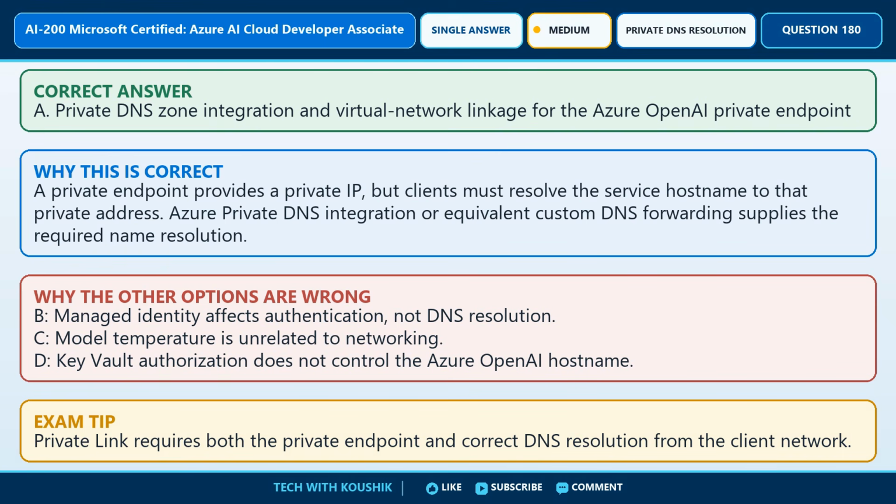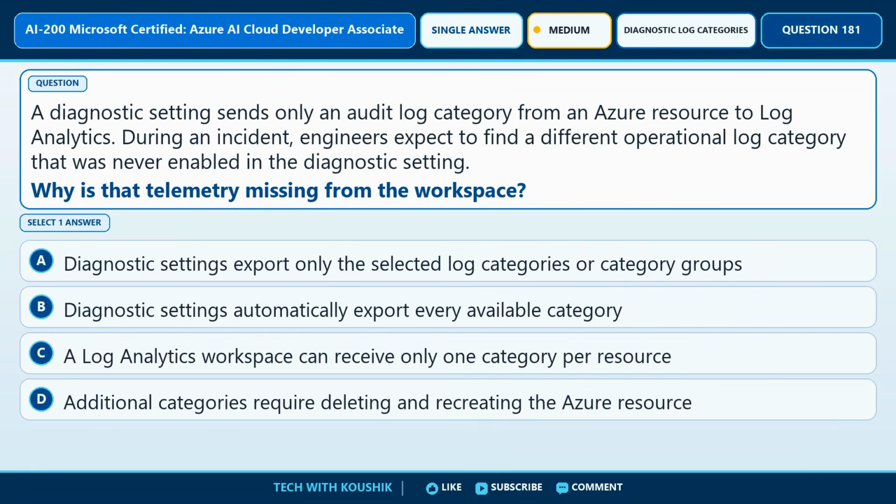Use this elimination rule in the exam. Private Link requires both the private endpoint and correct DNS resolution from the client network. Approach question number 181 by checking every constraint.